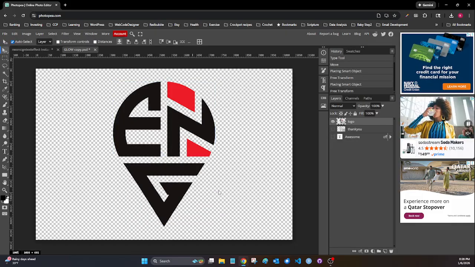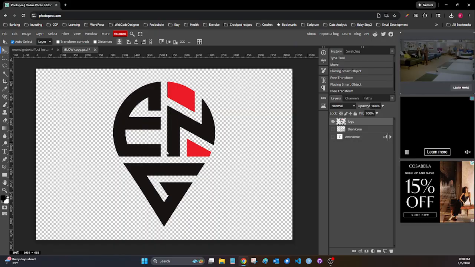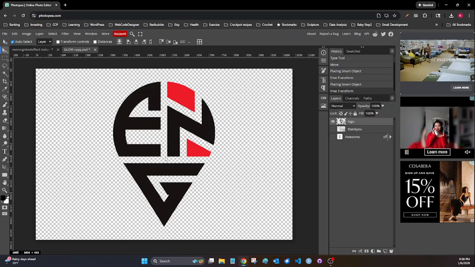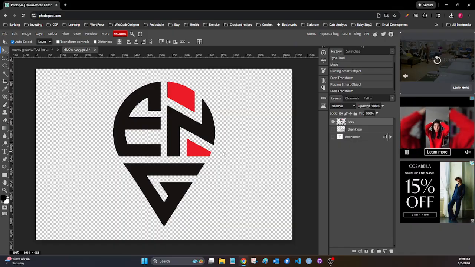inserted. Now notice here that this logo that I inserted, it's two different colors, right? You see black and you see red, but that's not going to matter. It's still going to apply the neon effect with the colors that the neon was designed with. So you're going to see how that looks.